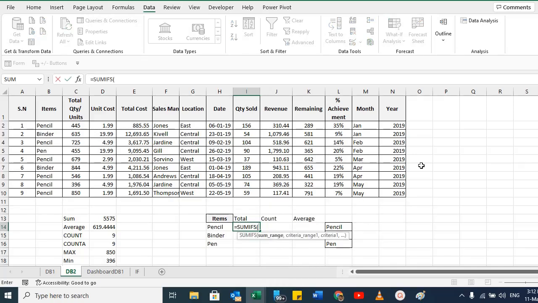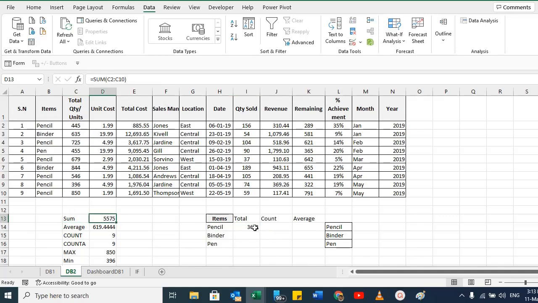SUMIFS, small bracket. What are you going to sum? You are going to sum the quantity, range that column, then comma. You are summing against what? Against the item. So after comma, range the item column, then comma. What is the criteria? Criteria is this item, and close the bracket. So here you see we have 36, 41. The total sum was this one, but this one is 36 because only pencils are of this quantity.